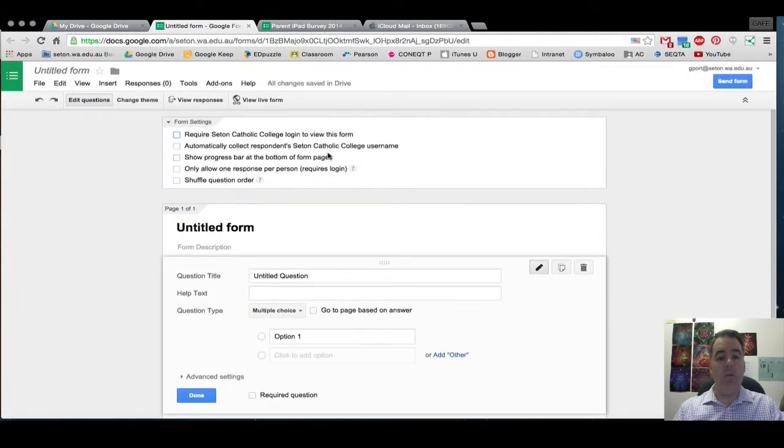Automatically collect the respondent's Seton Catholic College username. So if the first one is ticked, you'd want to select perhaps the second one. You'll automatically select their name. Their name will be selected. If you have a long survey, they can show a progress bar. Only allow one response per person. That means that each person will only be allowed to do one response.